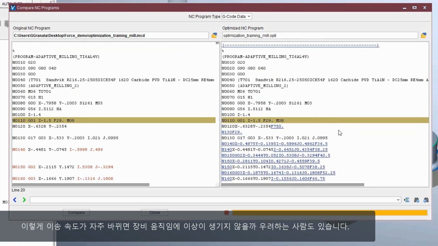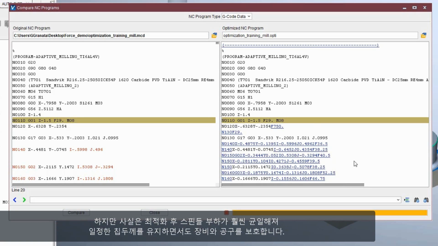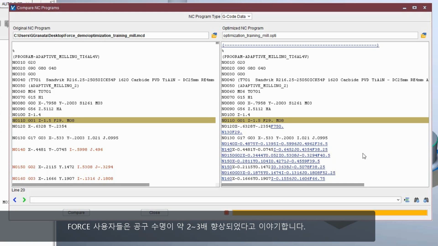Some people think that by having all of this feed rate activity, that causes some erratic machine behavior. But in fact, what's going on is it's causing the machine spindle and the spindle load to run much more evenly than the original NC program. So the benefit to the machine is significant, as well as the benefit to the tool life, keeping that constant chip thickness right where it needs to be for machining. We have our force users reporting from 2 to 3 times tool life what they get with force optimized programs.